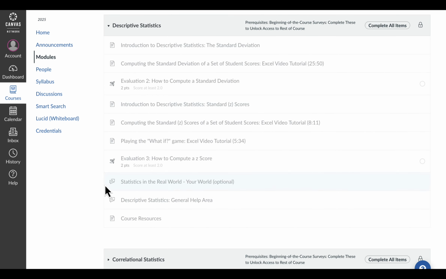And as you look at the activities, you'll see that the pattern I just described repeats itself. But there is one additional discussion forum entitled Statistics in the Real World, Your World. This is an optional activity, but participating in this discussion forum is going to be a great way to put some of your new statistical knowledge to use.